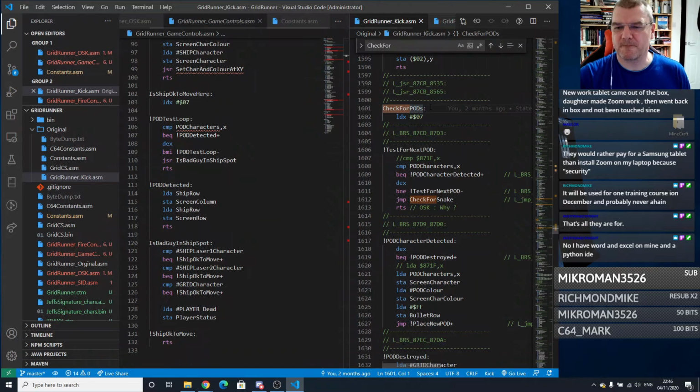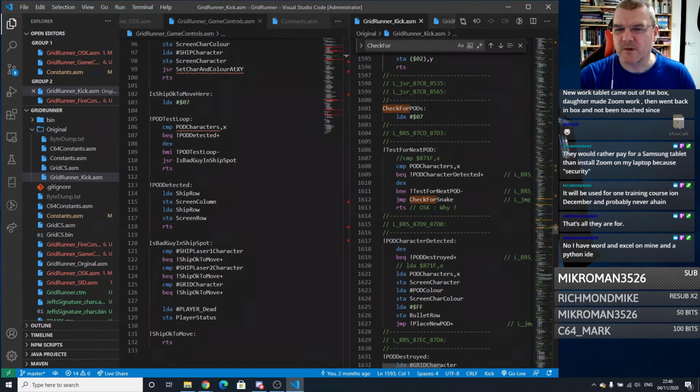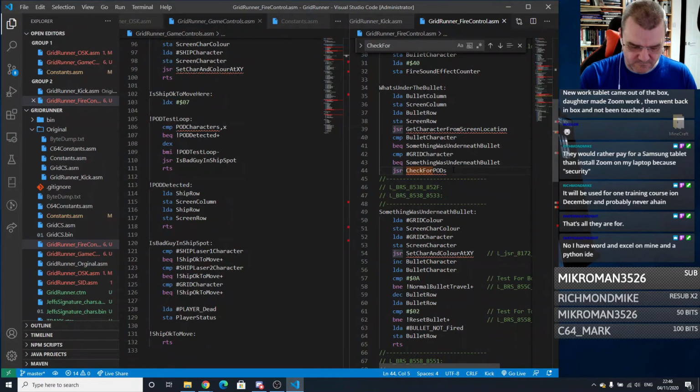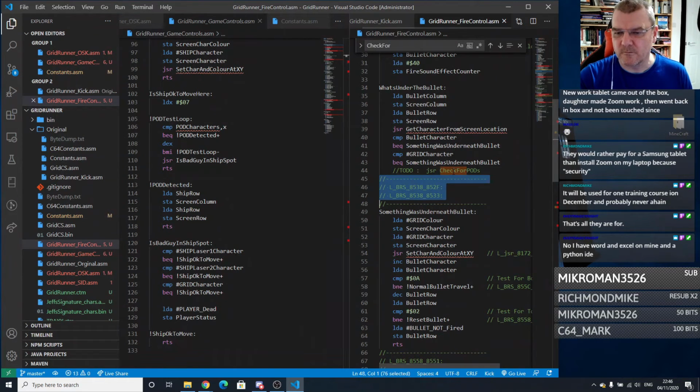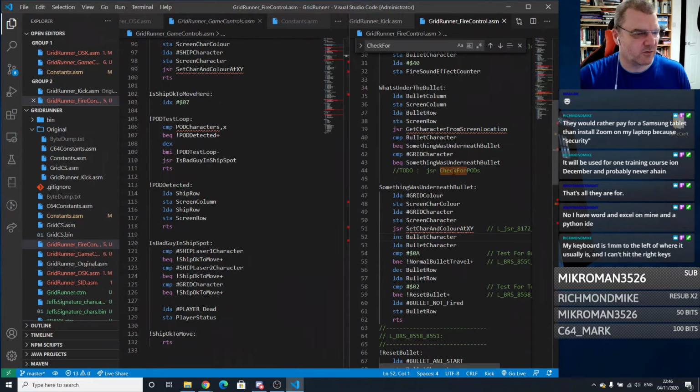Okay. We're not going to do the check pods yet. So we'll rem that out, but we know we need to do it. Right, so load the grid color, load the grid character, store it, increase.